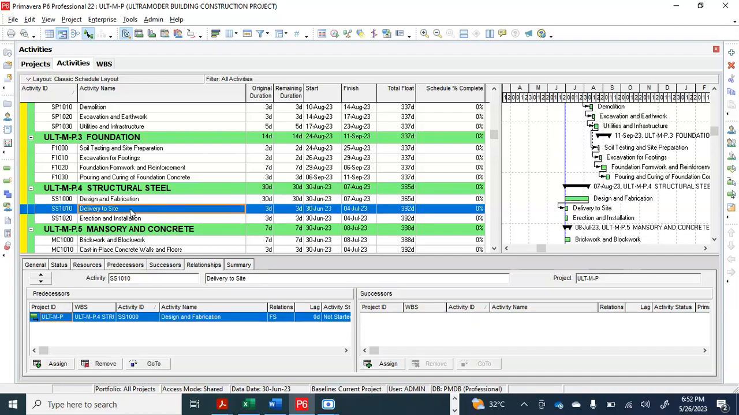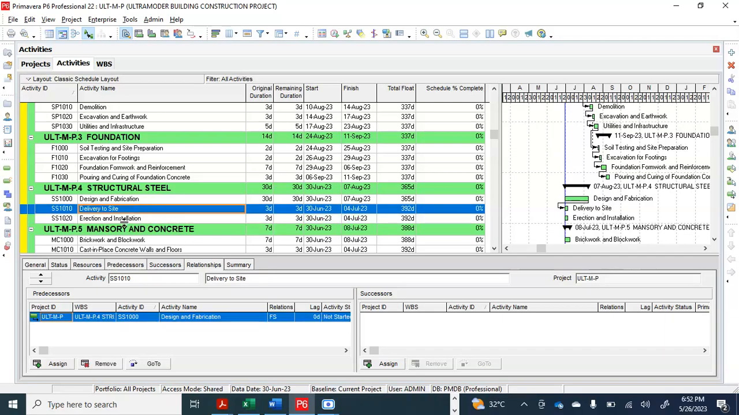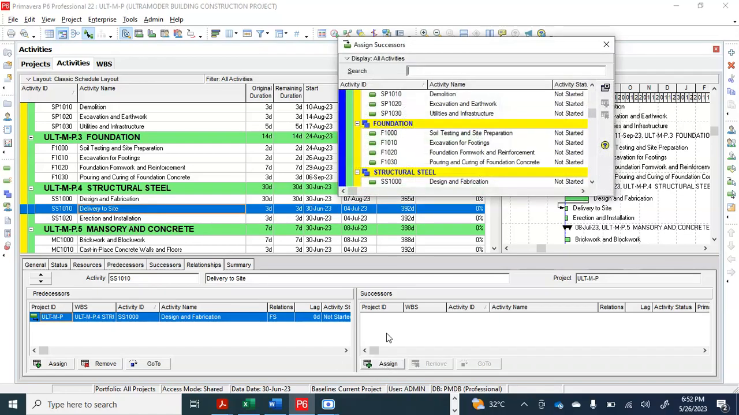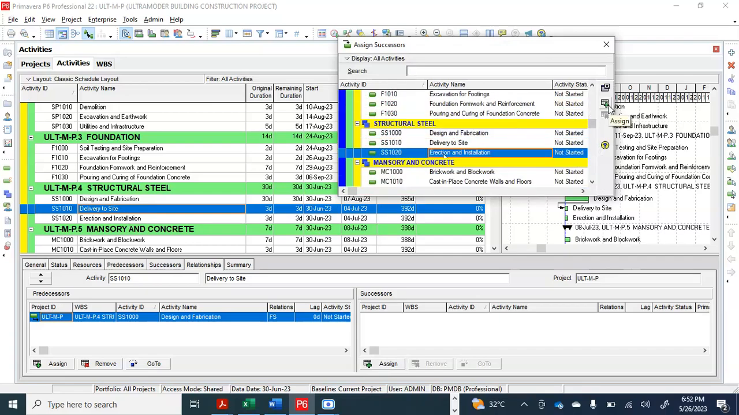So after this delivery to site, of course, we have delivered our material to site. The next thing to do is to erect and install those materials. Are we getting it? So that means delivery to site will be tied to erection. We need to give it a successor of erection and installation of those materials that have already been delivered to site. We now erect and install. So it's tied under a relationship of finish to start. Do you understand?